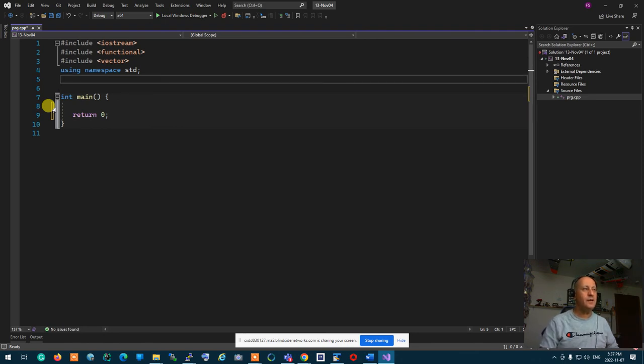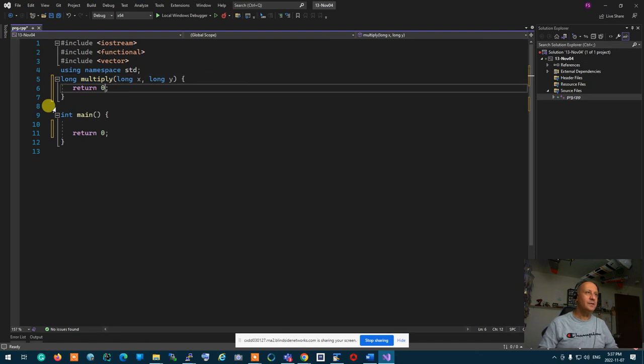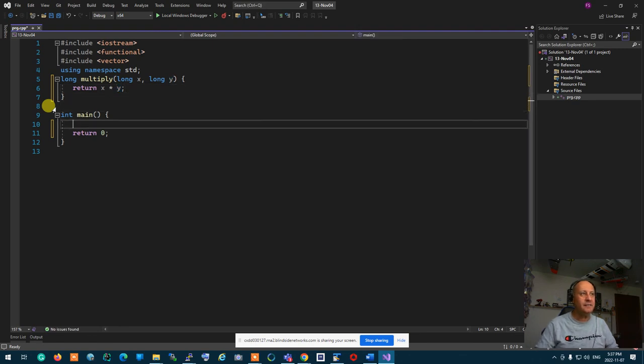So in here, if I create that function again, say long multiply, long x and long y, return x multiply y. So when I create this, if I create a pointer of this one and pass it around, it passes around okay. I can pass my object around using a function if everything's fine and dandy. But what if I want to pass an object of type multiply that always has the values 10 and 20?